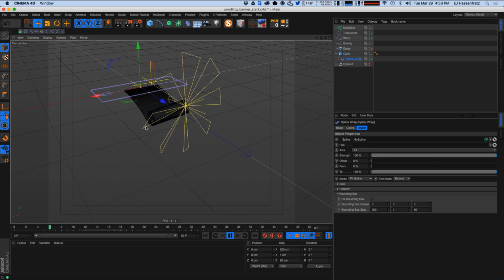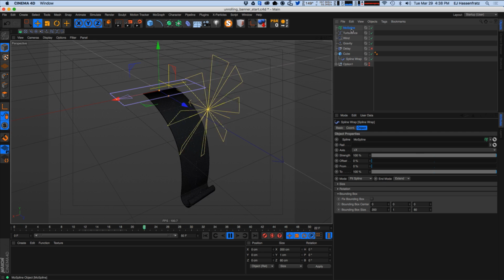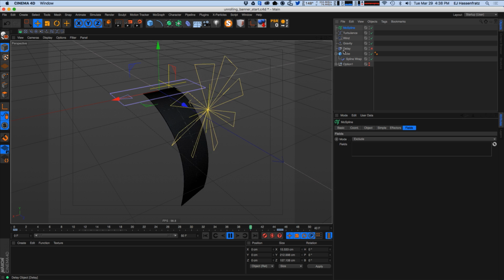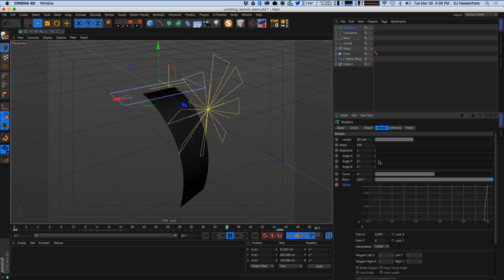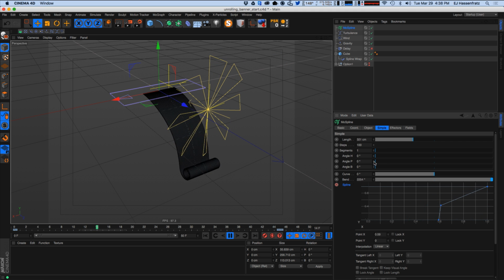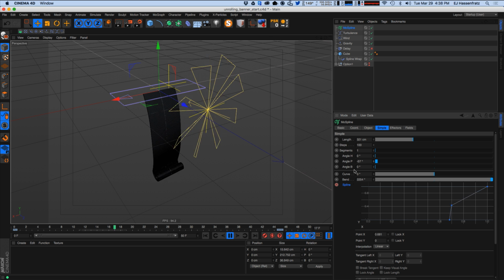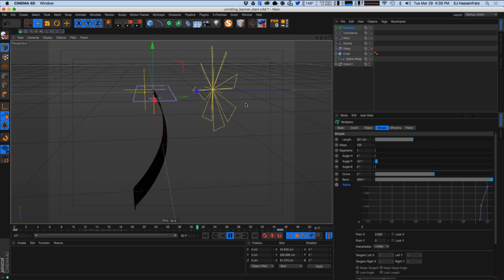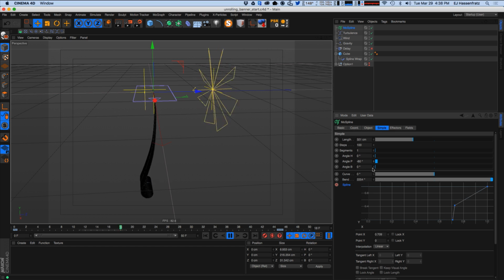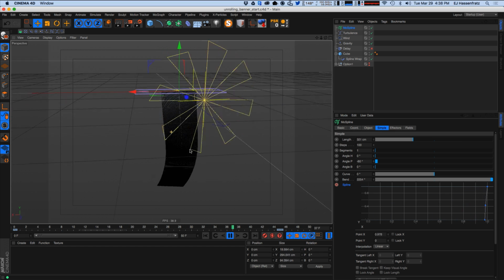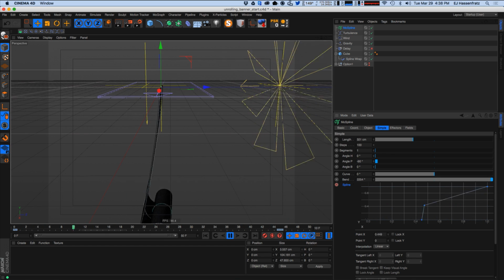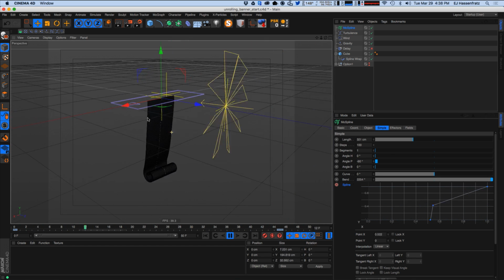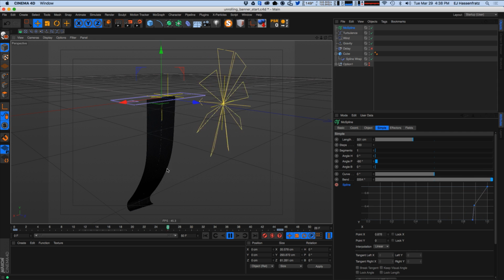Looking good. So that's kind of the fun thing to do with Splines. Now, what we can do to actually make this not arc like this, we can go to our Spline and adjust this angle to, let's see, negative 80, I guess. Negative 90. I think negative 90. Yeah, negative 90. And now we actually have our banner falling the way we want.